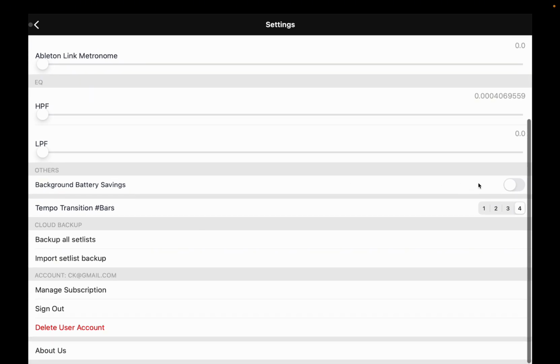Other parameters you have here are the background battery savings. If you want to have background battery savings, you want to enable that, and that will help to save your battery. Once the player goes into the background and detects that it's idle, it will shut down the audio engine in the background.